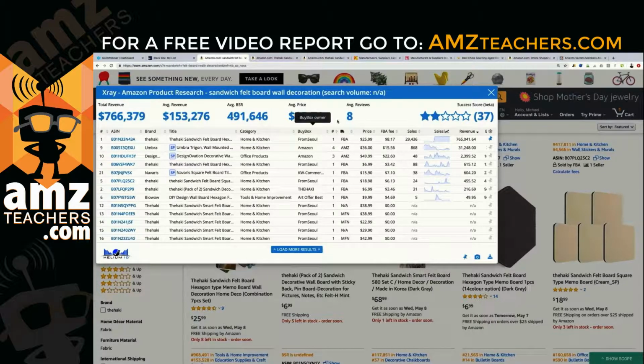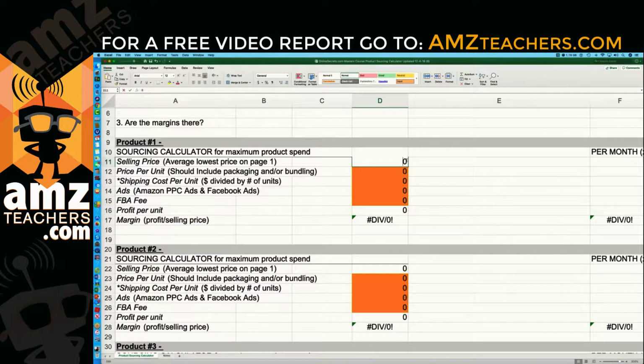So you would add the 25.71. Let's say the next keyword was 32. The next keyword was 30. You'd add all those 3 average prices together, divide by 3. That would be your competitive sale price. But for this example, I'm going to go with $24.99 in my product sourcing calculator, just to go a little bit under the price here.